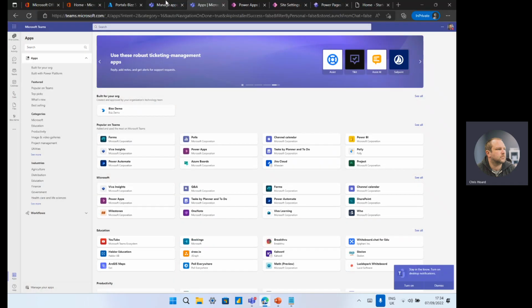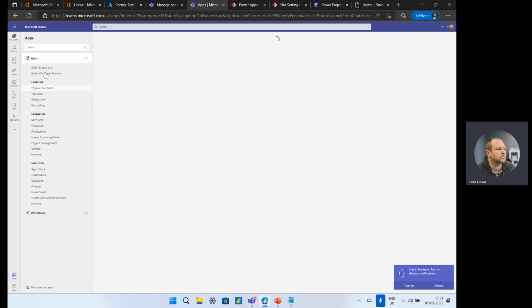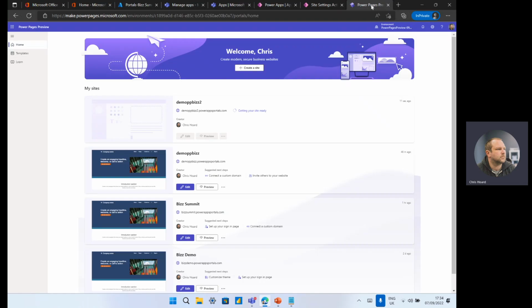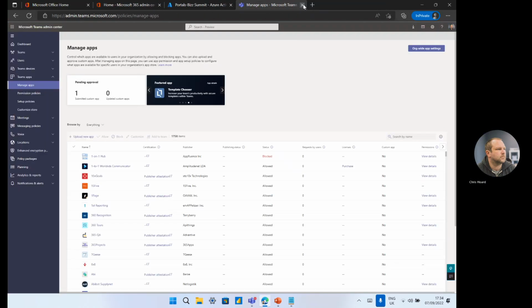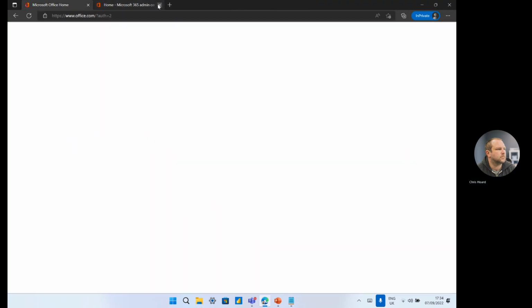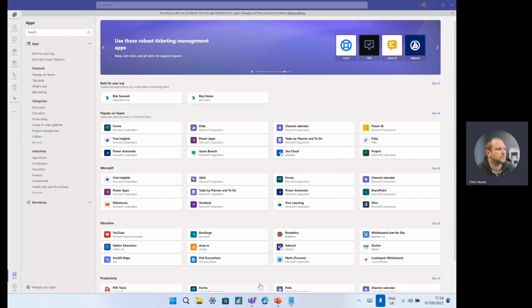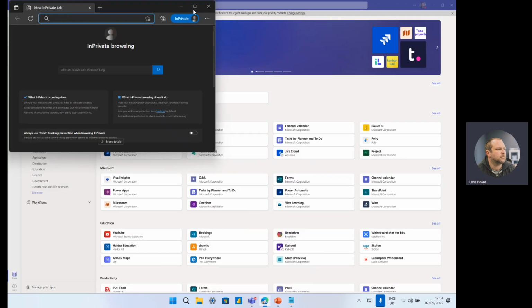Let me see if I can refresh again or potentially log out and log back in, and then we'll see if our app finally decides to come into our environment. So give me a second. I'll close this down. I'll come out completely. I'm going to launch a new window.